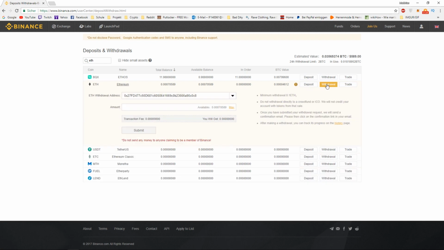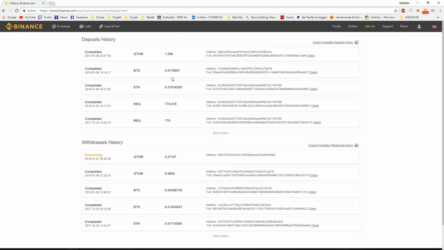So once you've made a deposit or a withdrawal, it's getting broadcasted to the blockchain, and it needs confirmations from the blockchain network in order to see if the transaction is valid. So after you've made a deposit or withdrawal, you can go to funds and history, and you will see all your deposits and all your withdrawals.